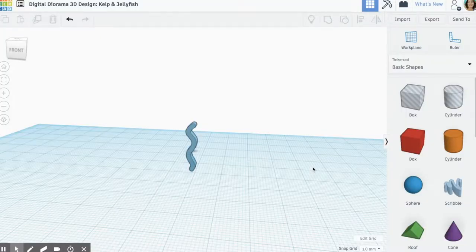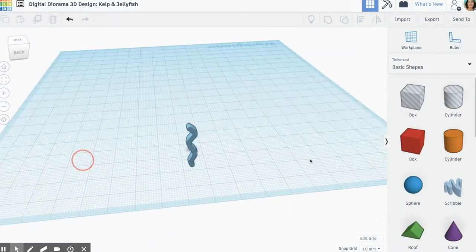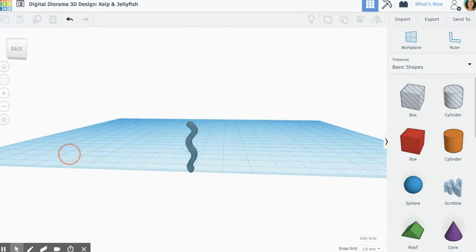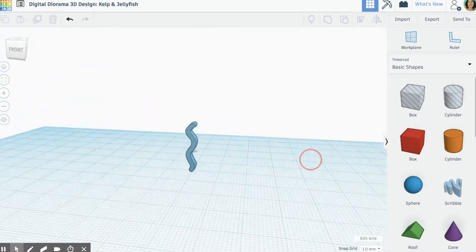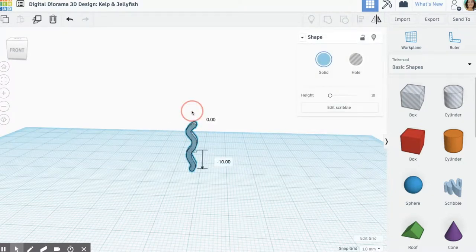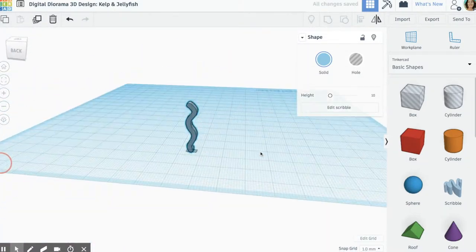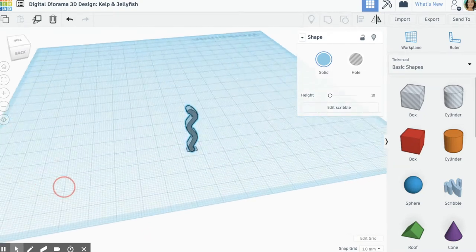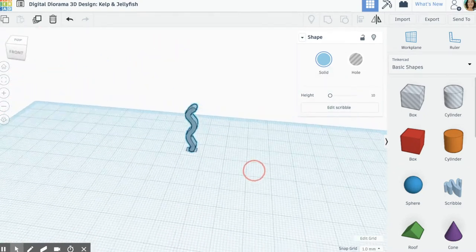When I rotated the design, half of it went below the work plane and half is above. So I need to correct this by selecting the shape and raising it up so that it's sitting at 0 on the work plane. I can rotate around to make sure that everything looks good.